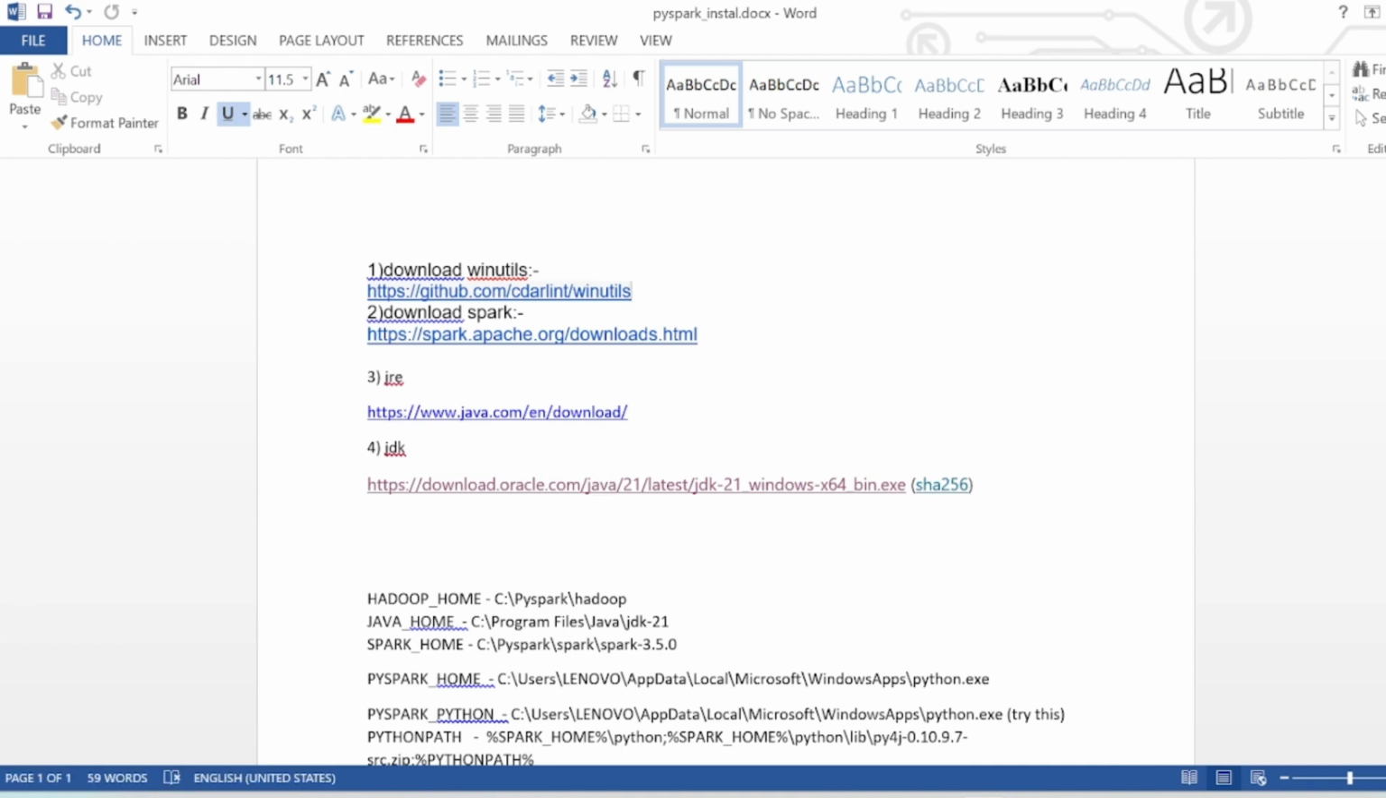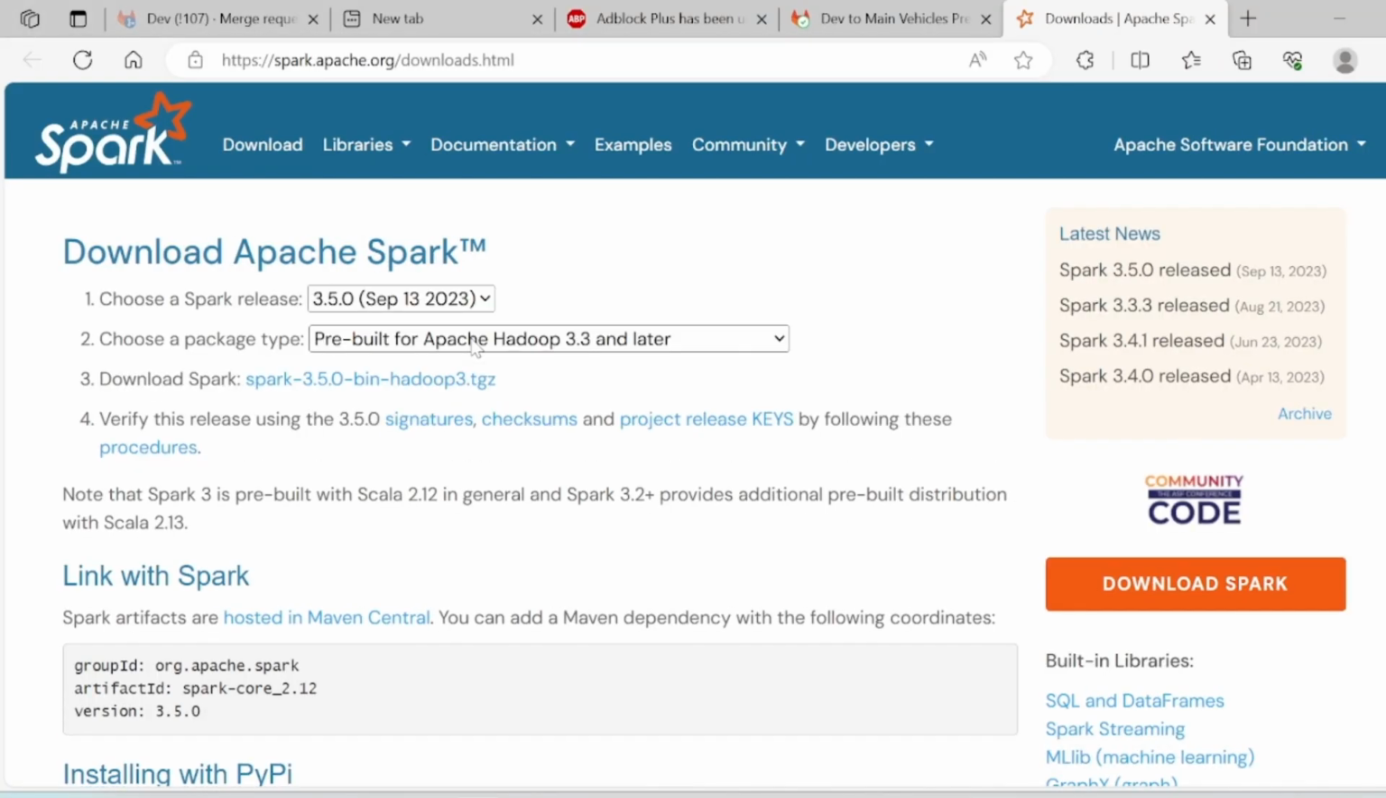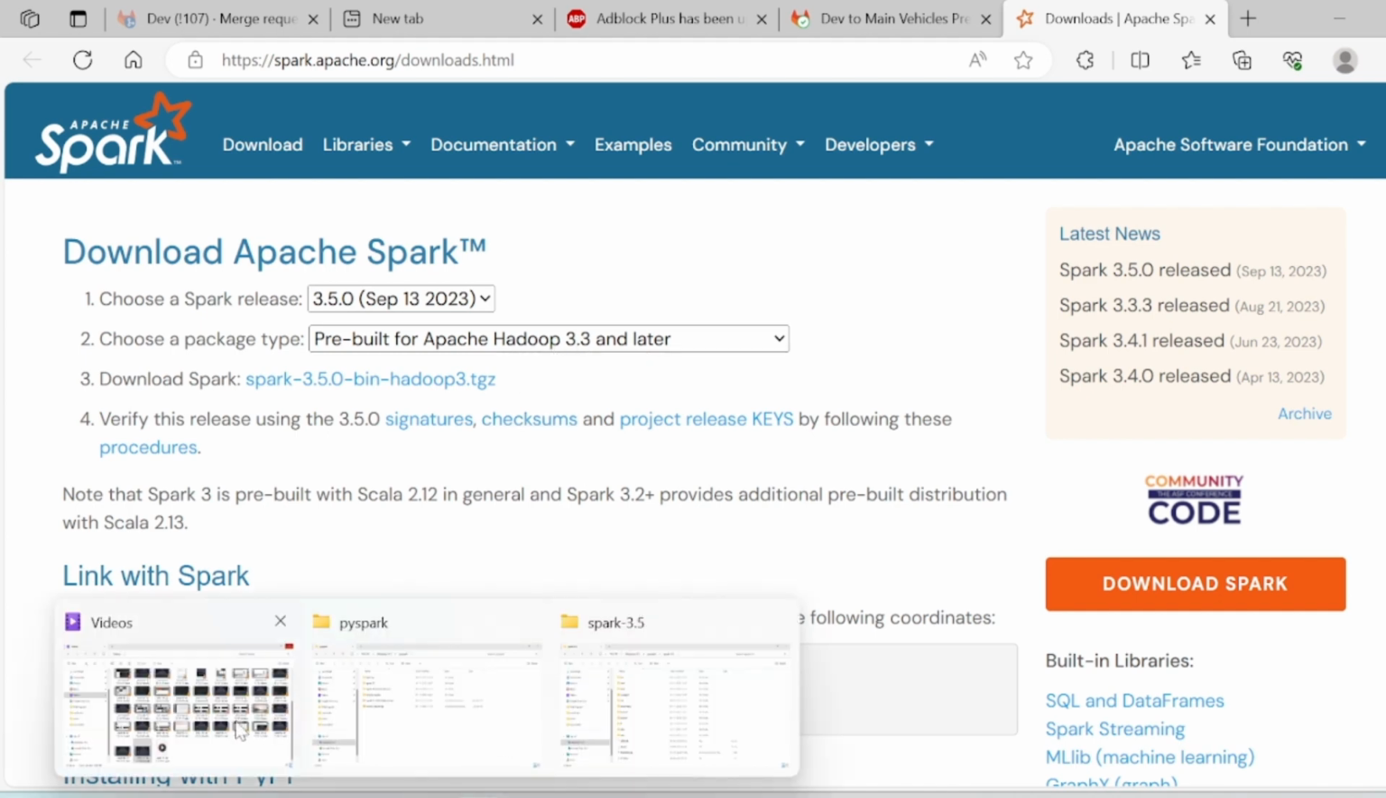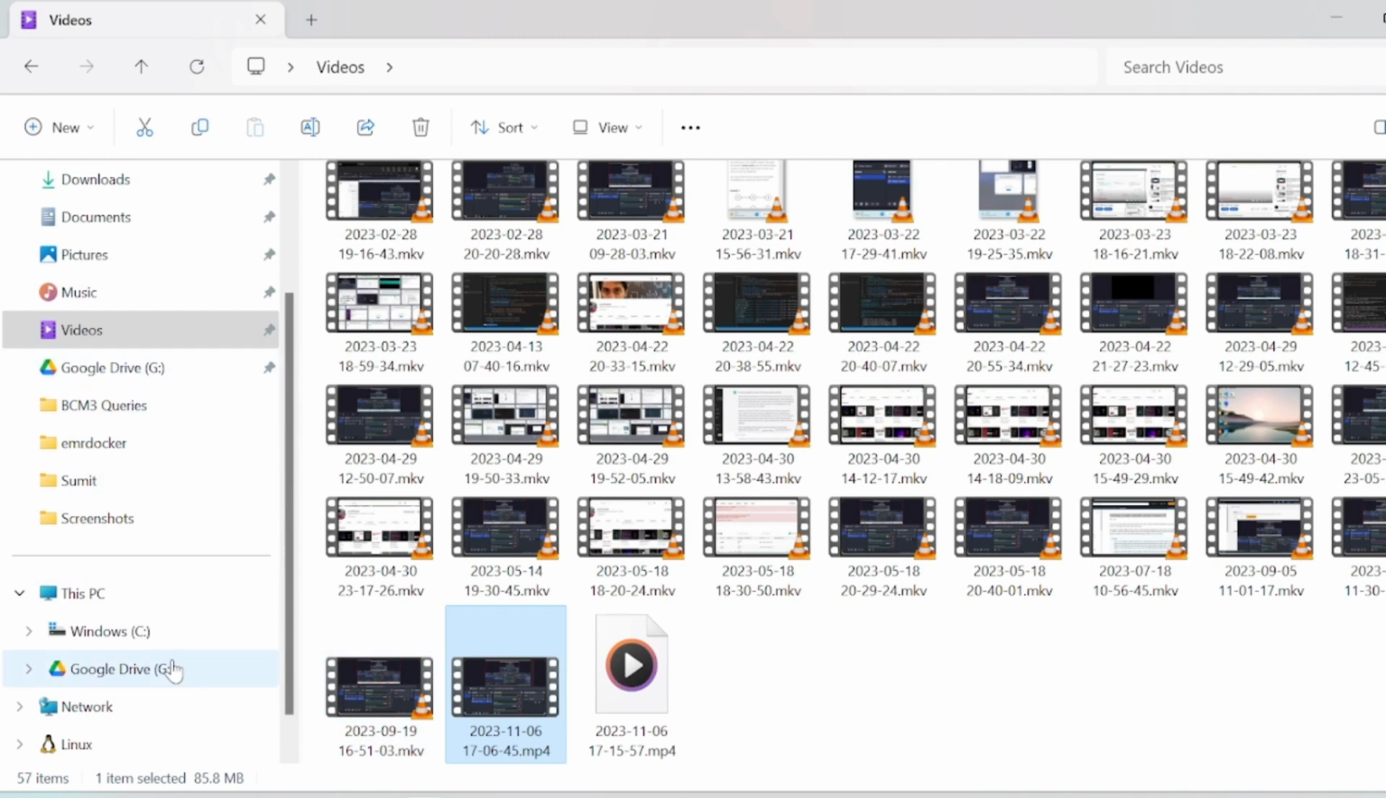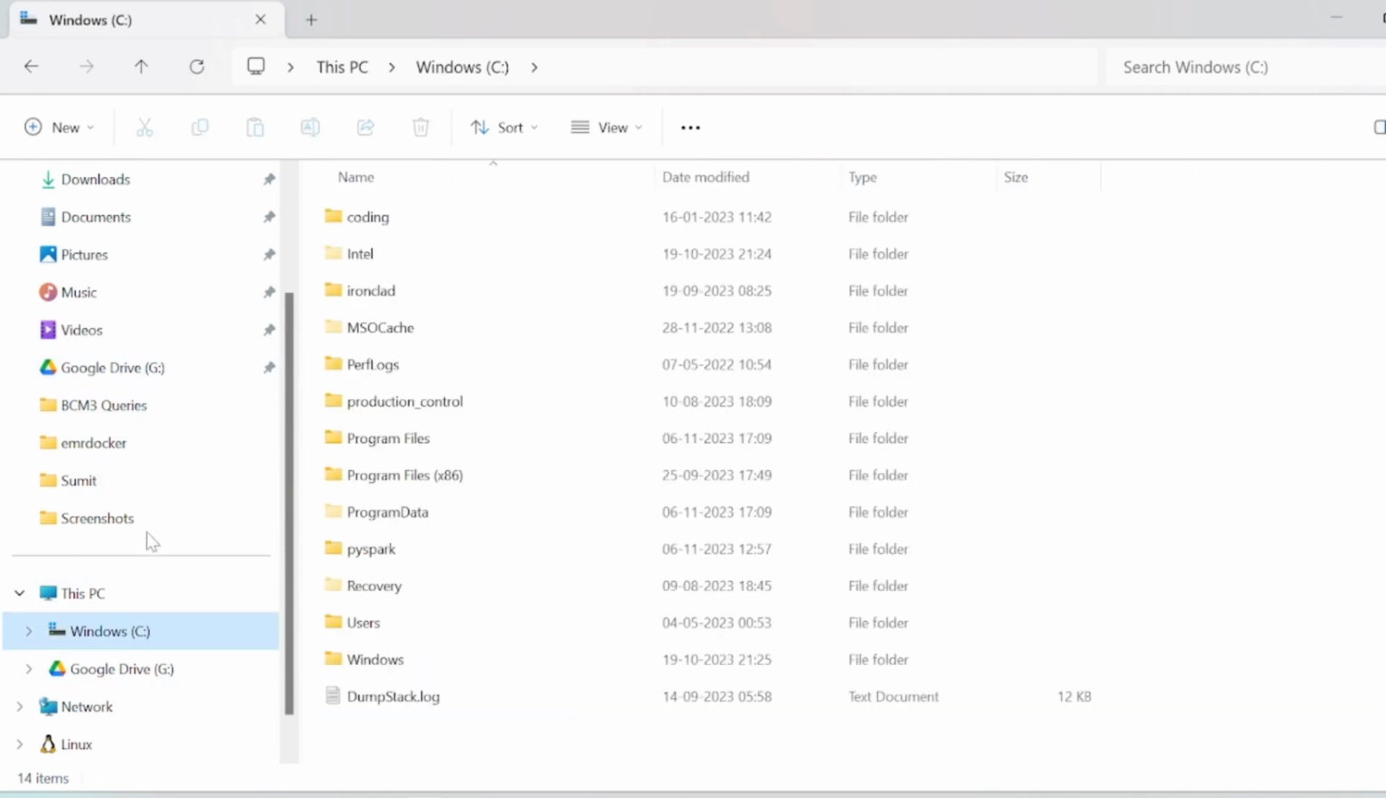I will show you. The second step is to download Spark. I've already given the link. I will show you this one because it is a little tricky. You need to concentrate on the pre-built for Apache Hadoop 3.3 and later. Right now, before that, let me just show you what you have downloaded.